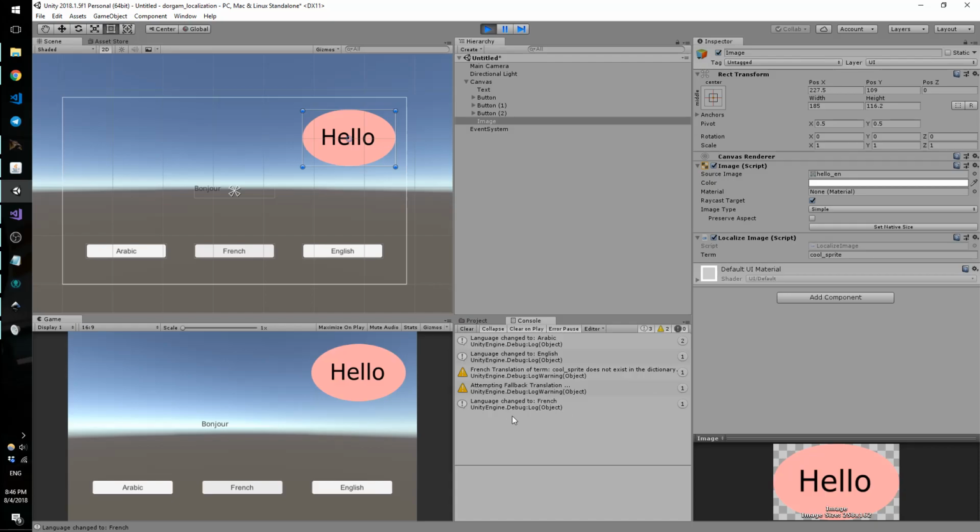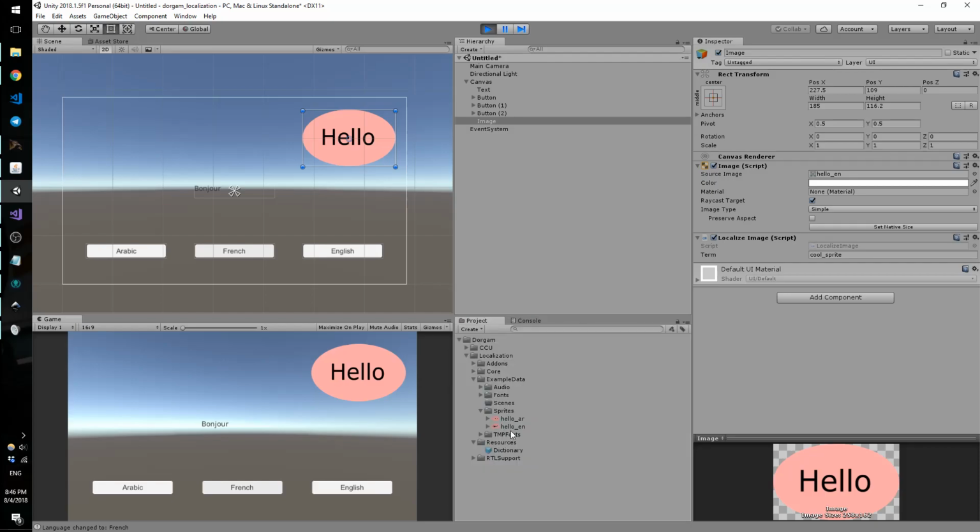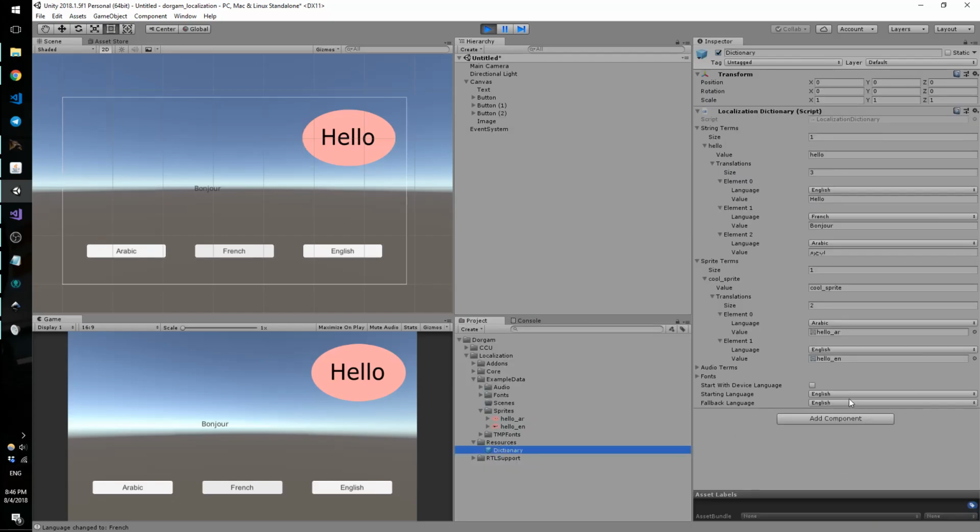And of course we changed that to French. And what is the fallback translation we have here? It's English, so that's why it has fallen back to English. This is better than actually showing null or empty, so you can have your game progress and change it without worrying about adding everything from day 1. Okay, so that's for images.